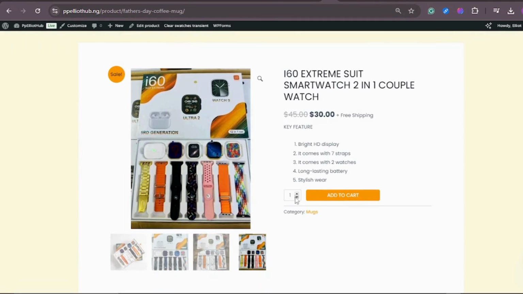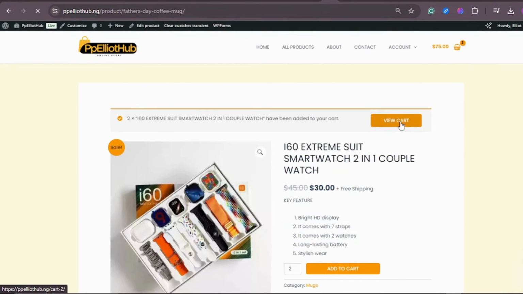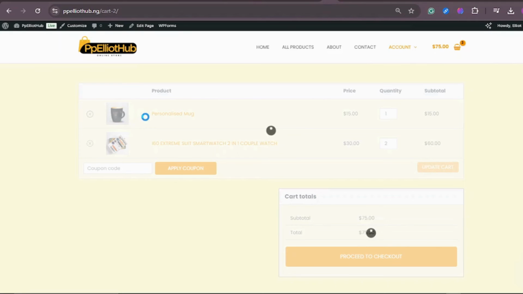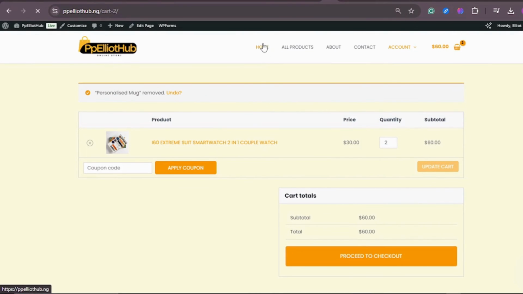I can decide to buy. If I want to buy, I can change this one, send it up. Then I can also add to cart. When I add this product to cart, it's going to be added to my cart. I can view my cart, then I can check out. But right now, you can see I want to buy these two products. I can even remove this one if I don't want to buy this one anymore. Then I just want to buy this one. It is going to calculate the total amount that I'm supposed to pay. Then I'm going to proceed to checkout if I want to. But that's not what I want. I'll come back to our home page.